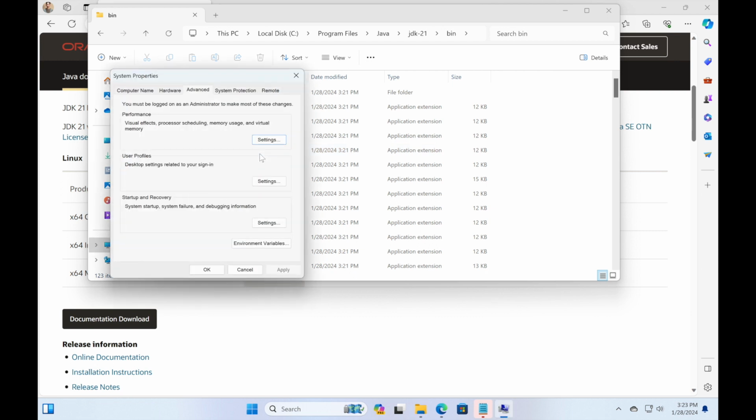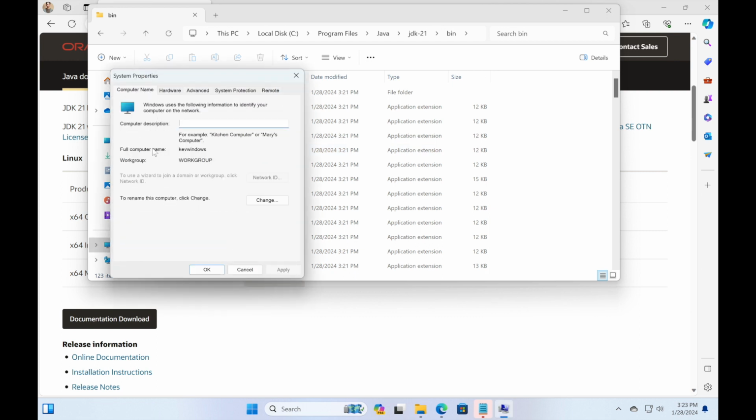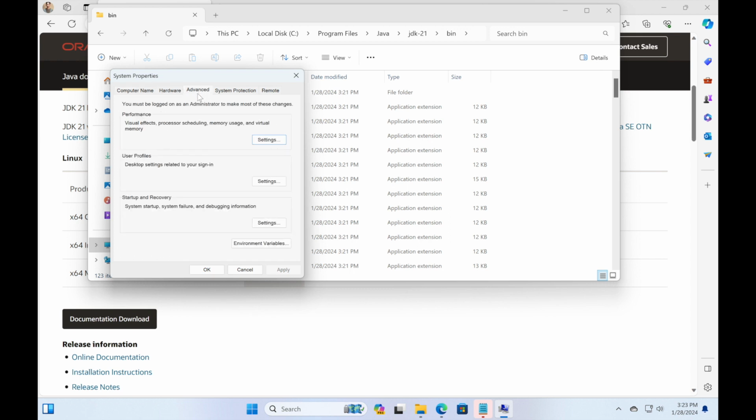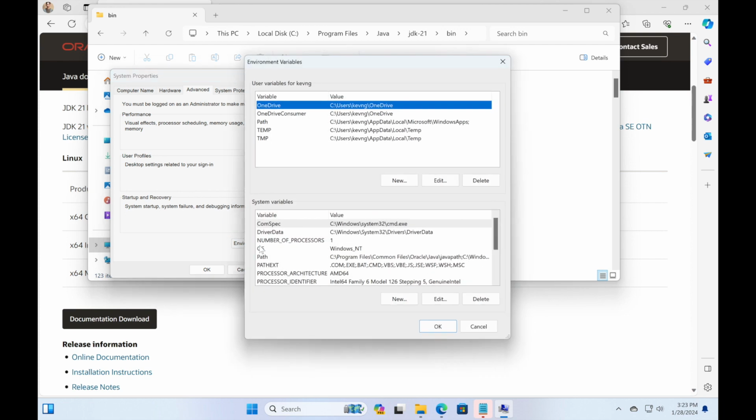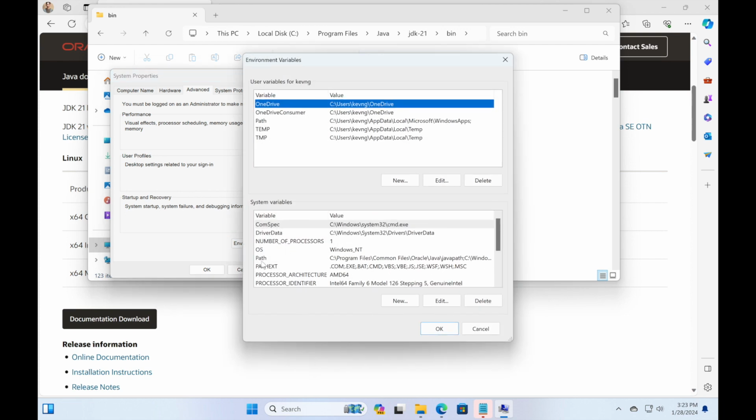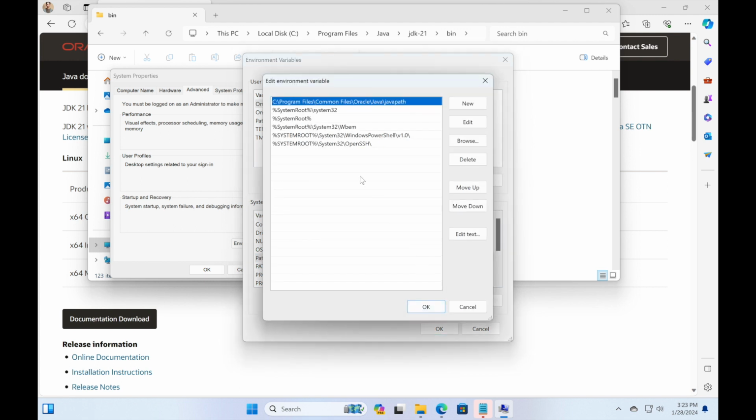So the system properties will have things such as your computer name, things like your hardware environment, and we're going to go to that Advanced section. In there, we're going to click on Environment Variables, and at the bottom, you see all your system variables. In here, we're going to click on the path, which stores everything that's related to other programs in your computer. Let's click on New to add a new entry.